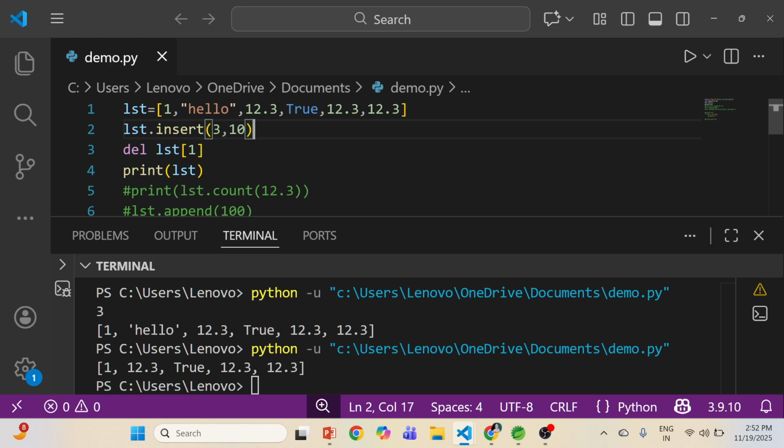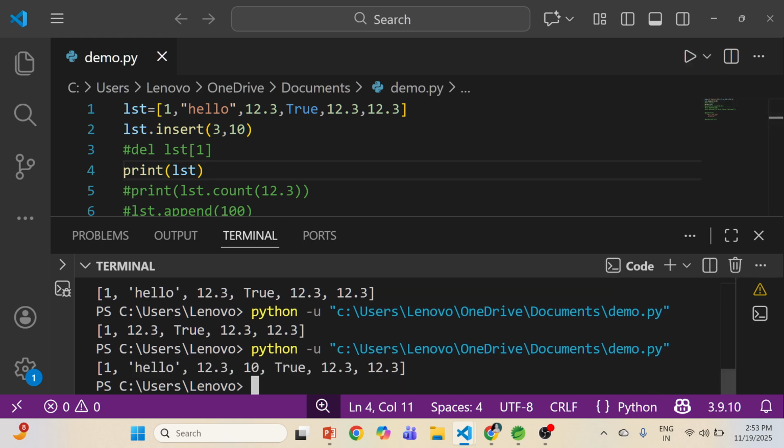Let's print the list. See, insert function will also not return anything. To see the changes, you have to print the list again. So see, 10 is inserted at index 3. 0, 1, 2, 3. This is the way insert function works.